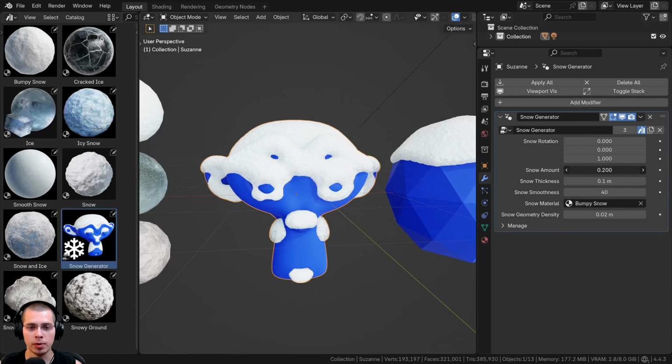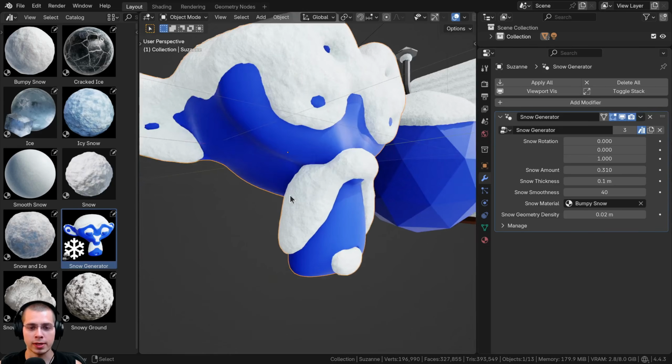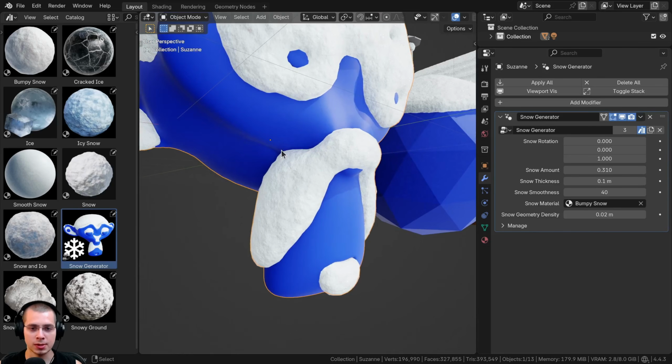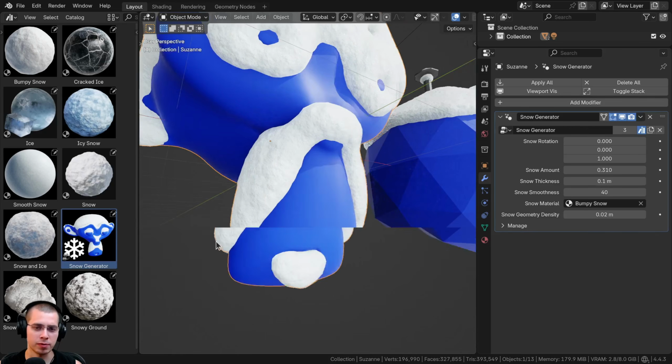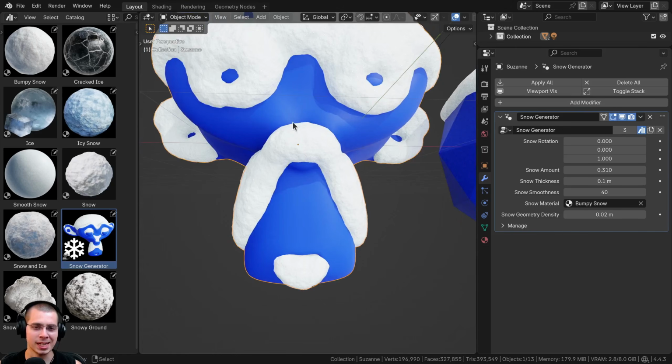Then there's also this snow amount. So I can turn this up and you can see that's going to add more snow to more of the faces. However, you may not want to do this because you can see like right here, it wouldn't really make sense that the snow would stay here. The snow would probably fall down, and that's because these faces are just slightly pointed up.